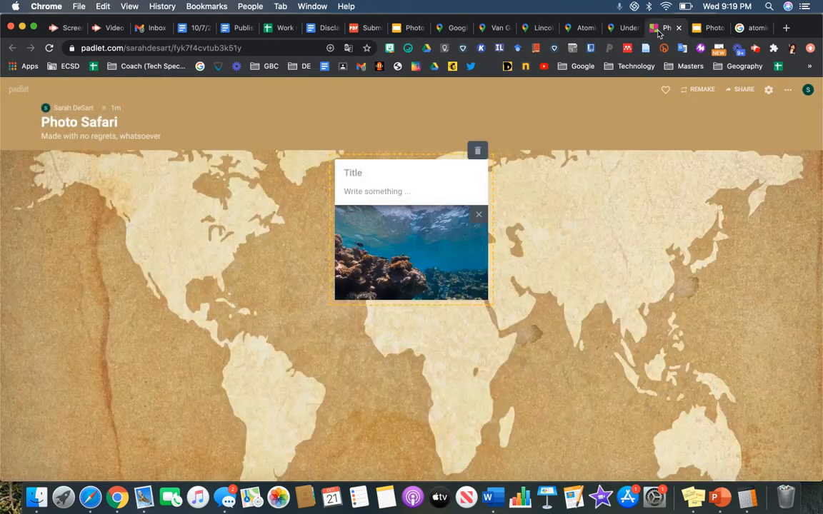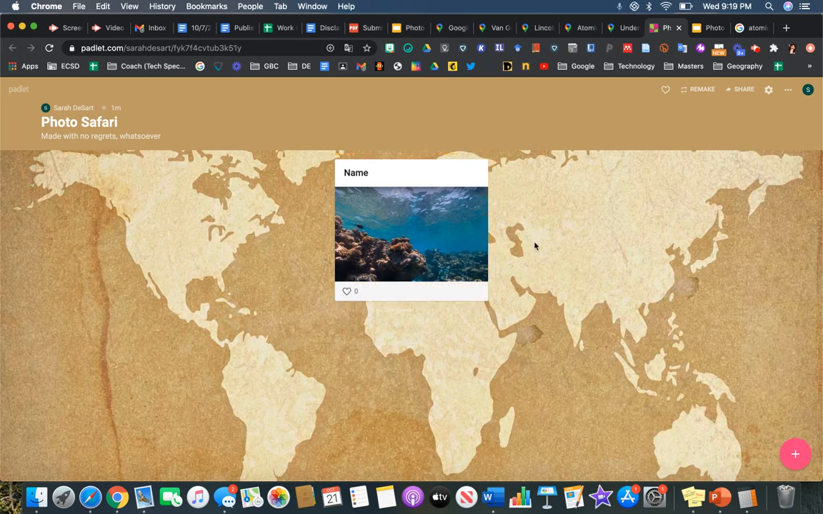Let's see if our Padlet wall is ready. There's the image. I usually have my students title it with their name, and they can even write something about it. Once they're finished, there's the vote icon, which they can click and vote for their favorite Photo Safari photo.